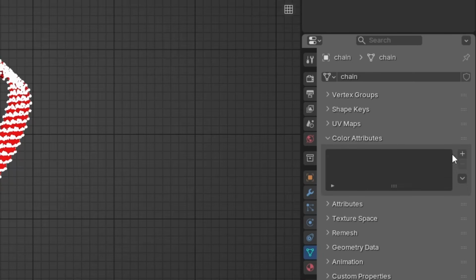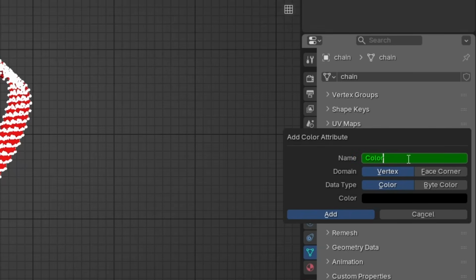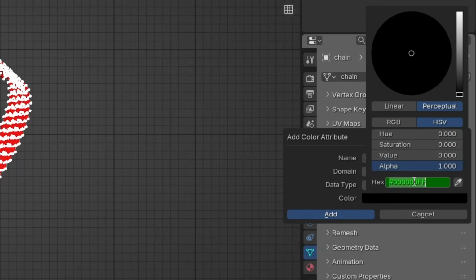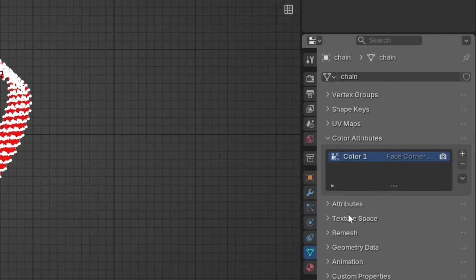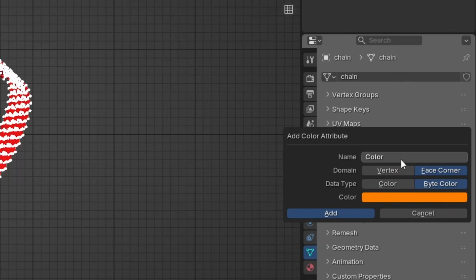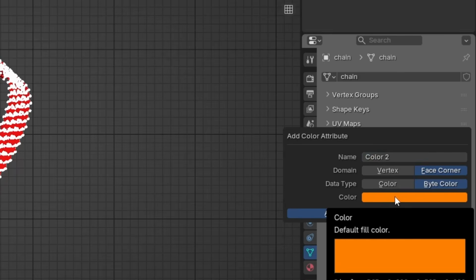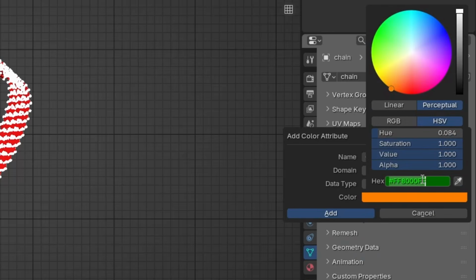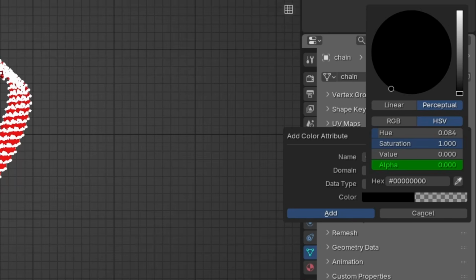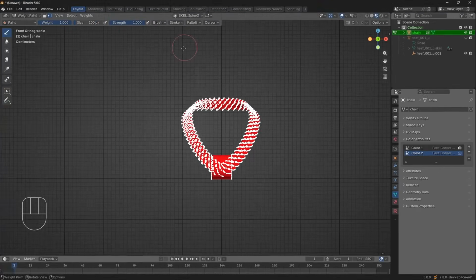Next, we're going to do color attributes. I'm going to select this. We're going to call the first one color space 1. We're going to change the domain to face corner and then change the data type to byte color. And then we're going to select the color and we're going to do FF8000. And then we're going to hit add here. And then we're going to do another one, and we're going to call this one color space 2. Keep everything else the same. We'll click here, change this to 000000, and then select this alpha and drag it all the way down. And that is that. So that's all done in here.